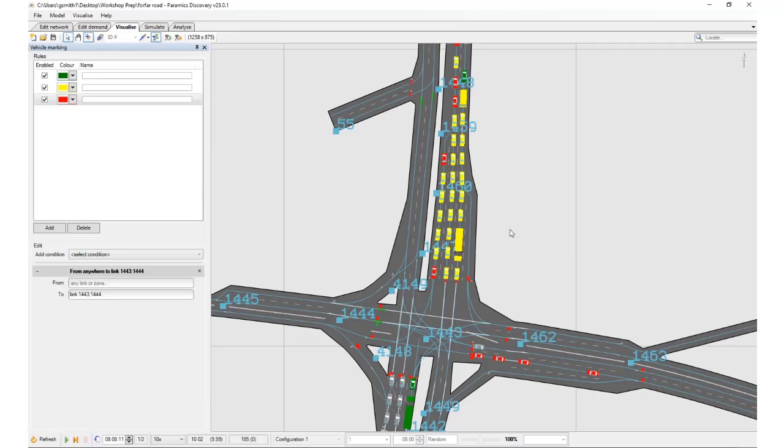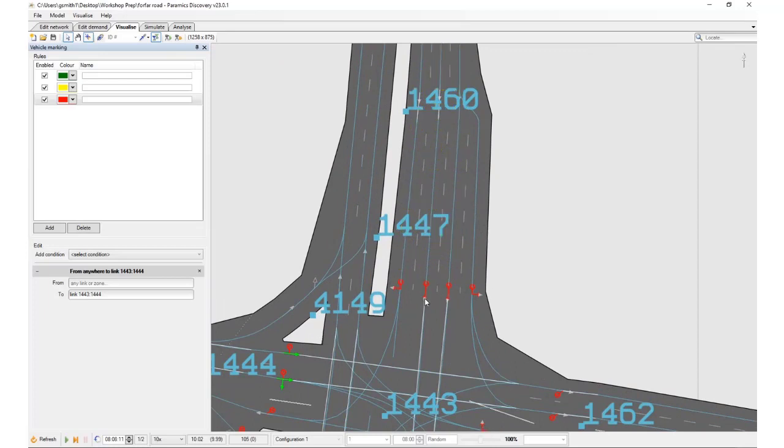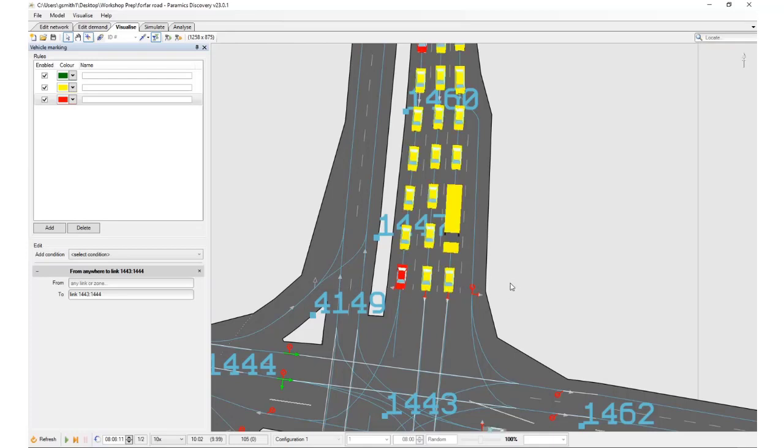So if I just turn my vehicles off for a second, what I can see is at this junction here, there's 4 lanes at the stop line, and I've got lane 1 is for left turns only, lanes 2 and 3 are for straight aheads only, and lane 4 is for right turners only. If I put my vehicles back on, I can see I've got yellow vehicles, which are the straight ahead vehicles in lanes 2, 3 and 4.